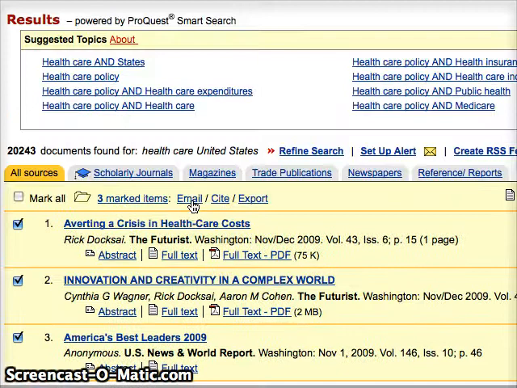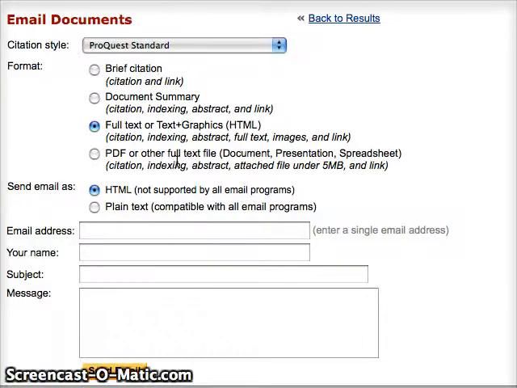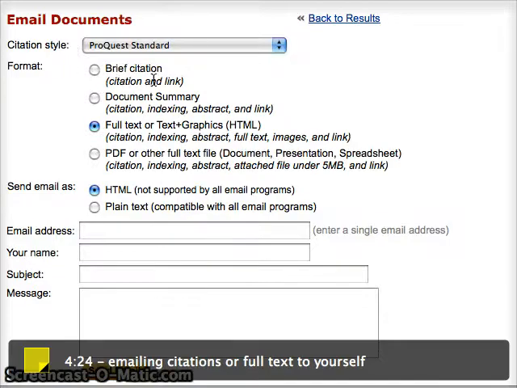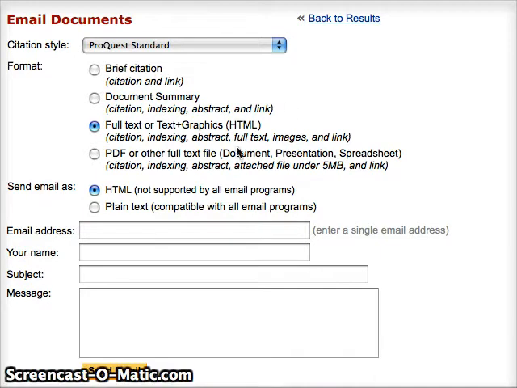You can choose to email them to yourself by clicking on the email link. You choose your citation format, either just a bibliographic citation or a citation with a summary. You can do full text or a PDF. You enter the email address that you want to send it to, your name, the subject, and any message, and then you click send. Simple as that. You go back to results here.